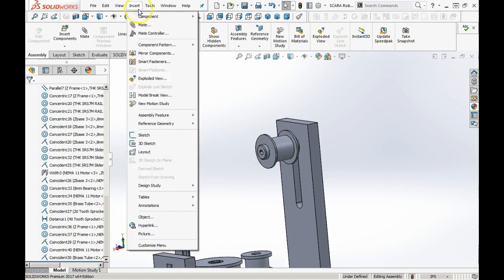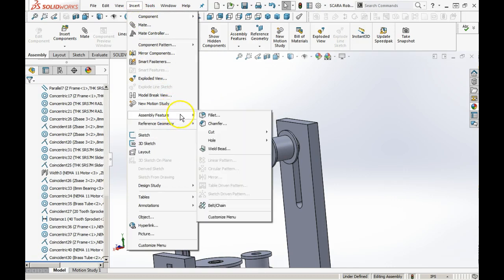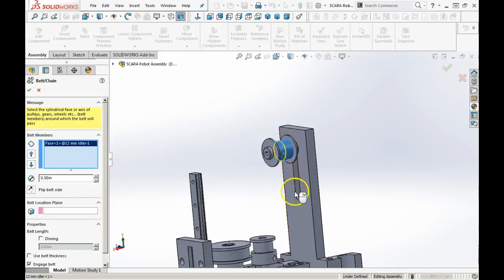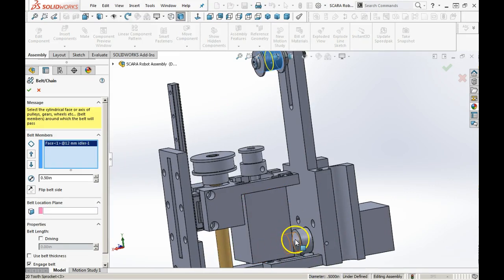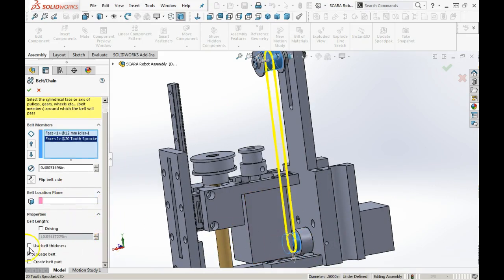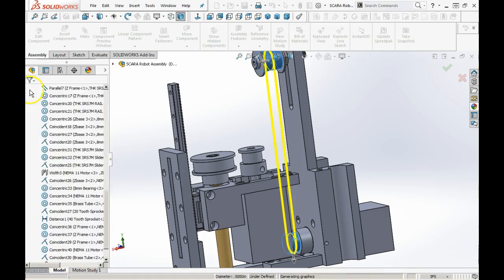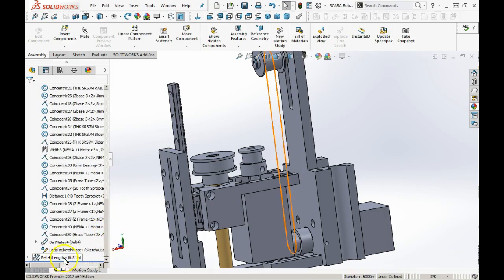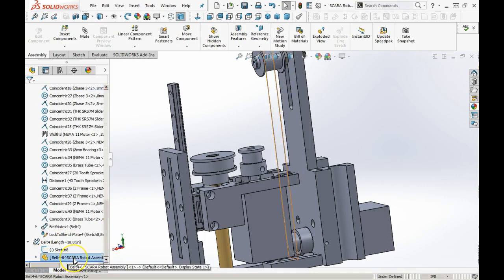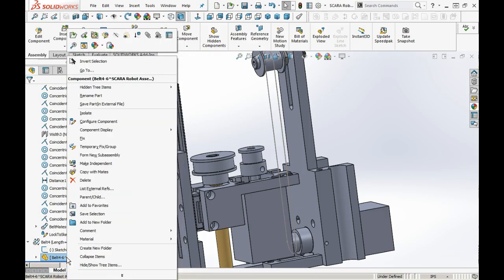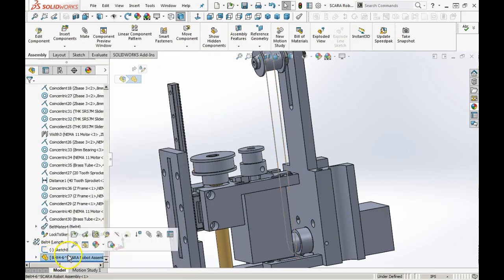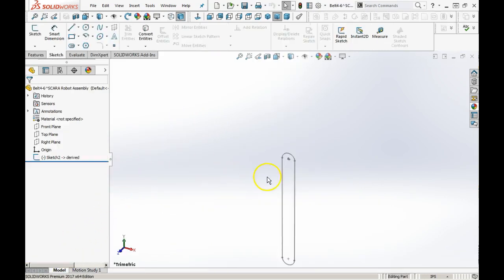Okay, we're going to try that one more time here. Insert Assembly Feature Belt Chain. Click that. Click that part of it. And down here, you want to use a belt thickness of 0.050, and we do want to make a belt part. And click green. Okay, then come back down here, open that up, and I want to edit this part. Okay, and then you should have everything like normal now.